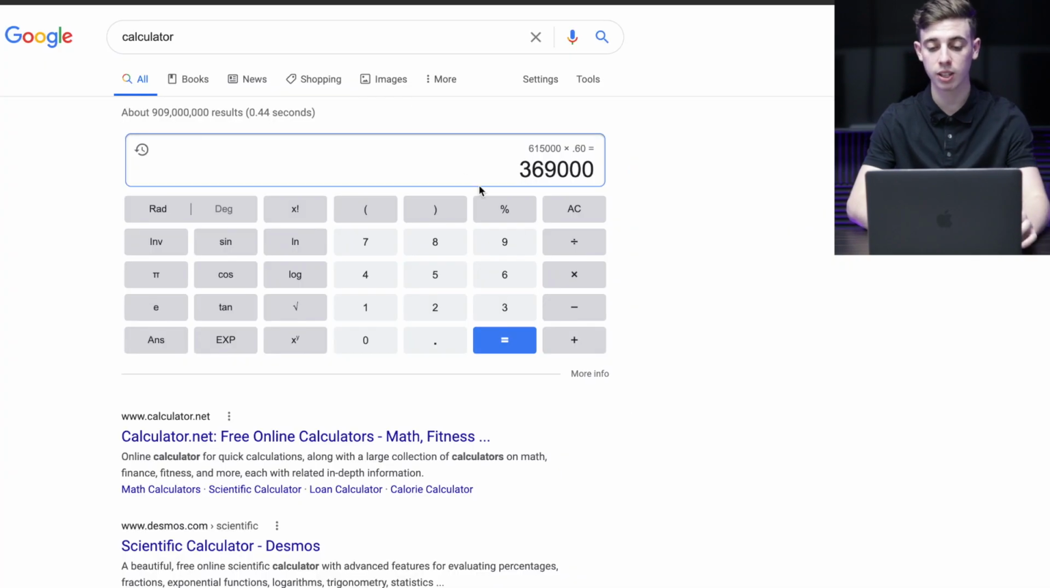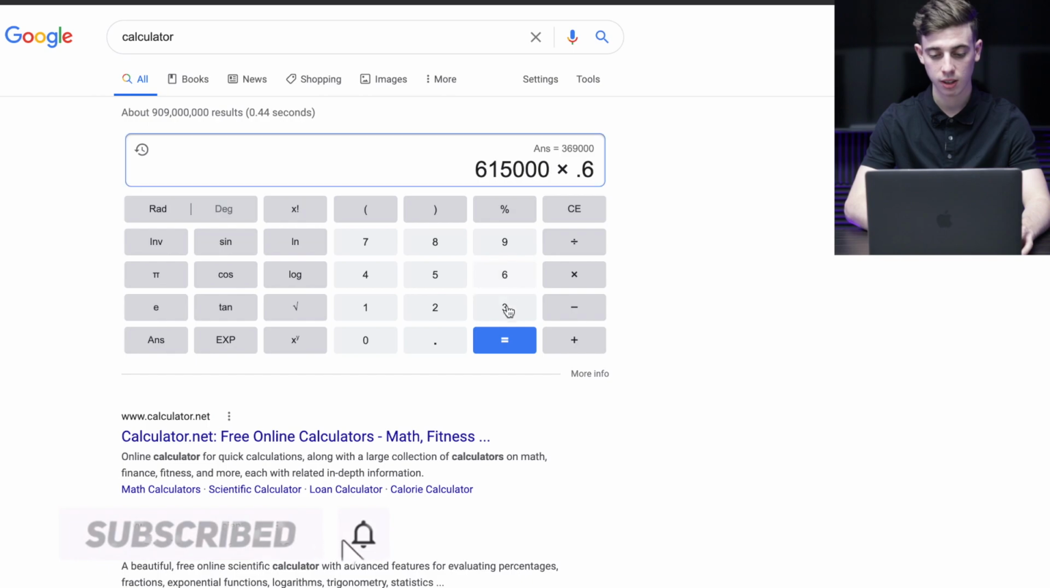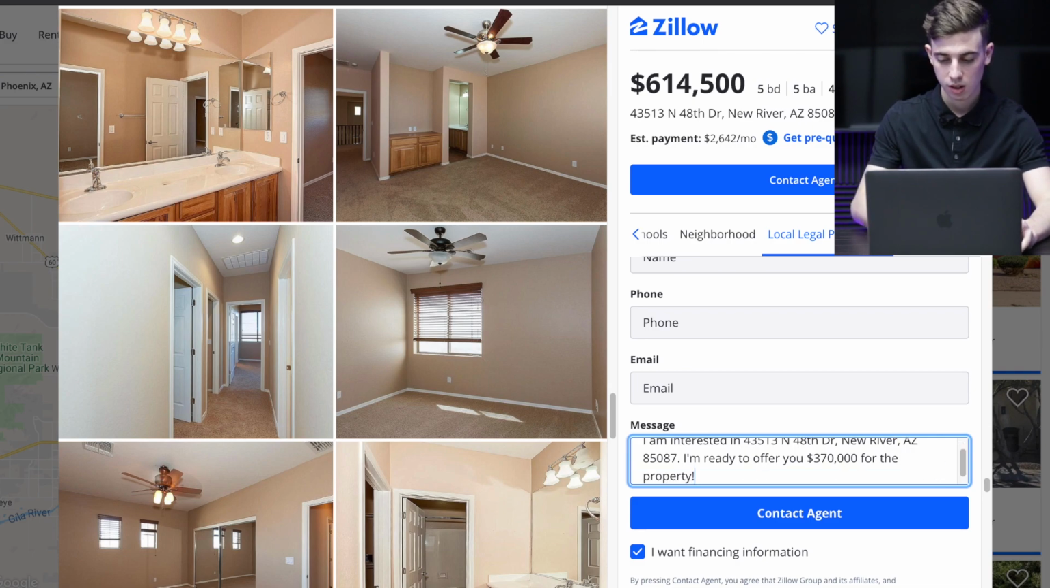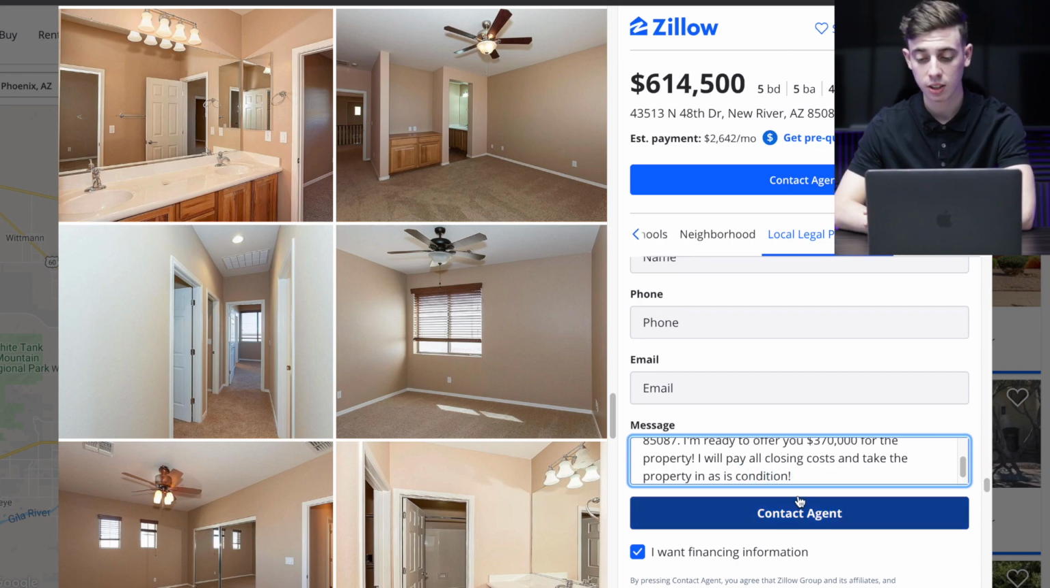We're going to take $615,000 and we're going to throw that in our calculator. So let's do 615,000 times 0.6, and that is 60% of it. $370,000 is 60% of it. So we're going to do $370,000 for the property. I will pay all closing costs and take the property in as is condition. Okay? And we're going to click contact agent. All right? And boom, we just sent an offer on the first one.